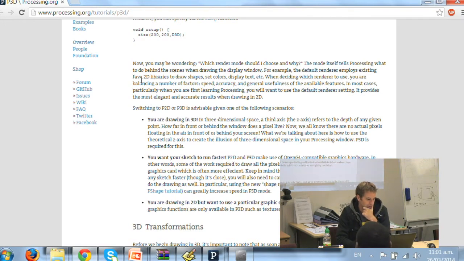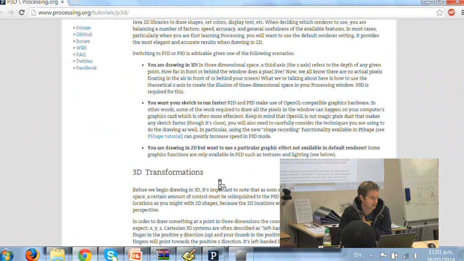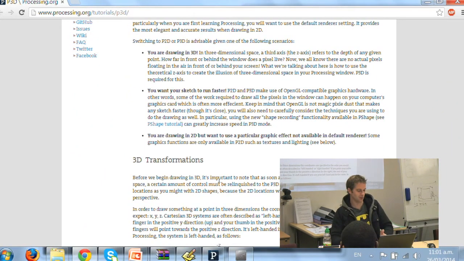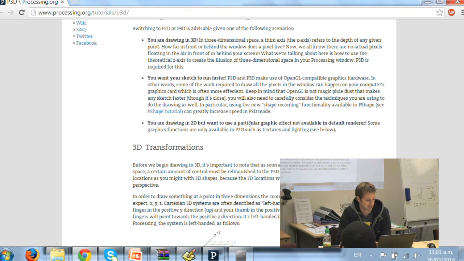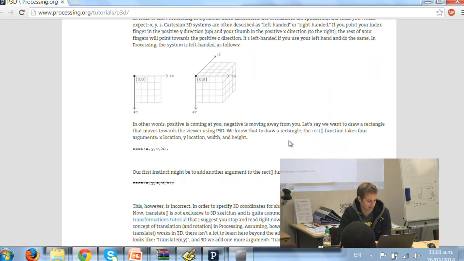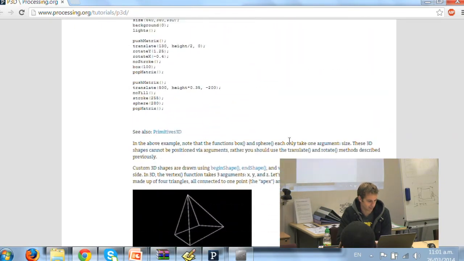By default, render uses Java 2D libraries. When deciding which renderer to use, you're balancing a number of factors: speed, accuracy, usefulness. Switching to P2D or P3D is advisable given one of the following scenarios. You're drawing in 3D, fair enough. You want your sketch to run faster, so with Robin's one, we saw a slight difference. If you'd been doing some more complicated stuff, it might have become more important. Or you're drawing in 2D but want to use a particular graphic effect not available in the default renderer, such as lighting and textures. Then it goes on to discuss a bit more about this sort of stuff, which I'm not going to bother going into.